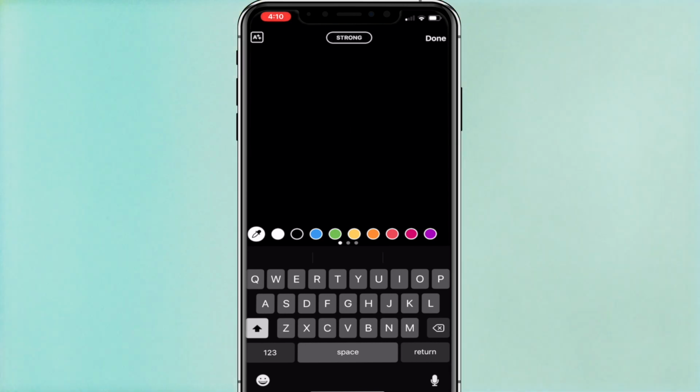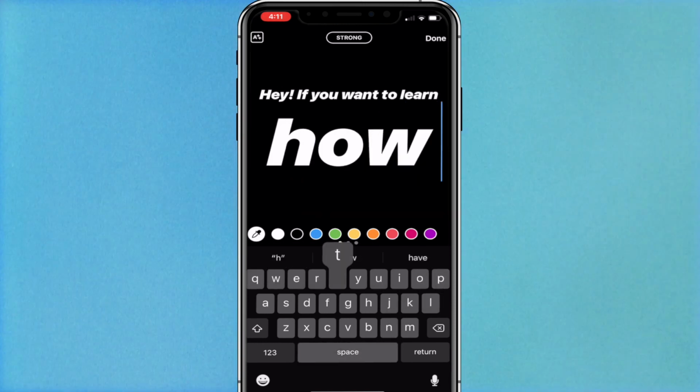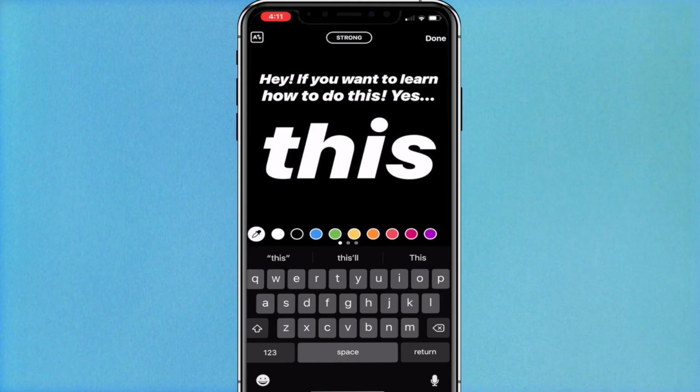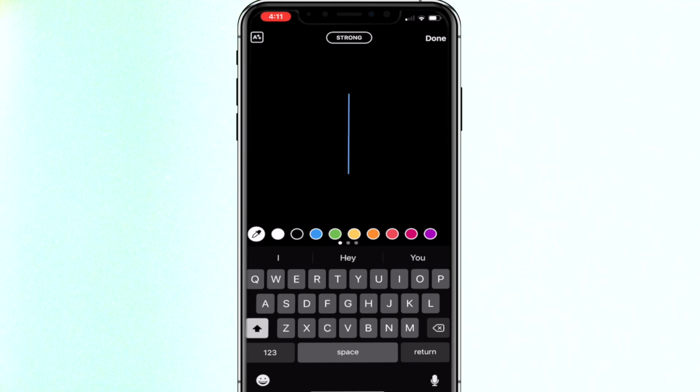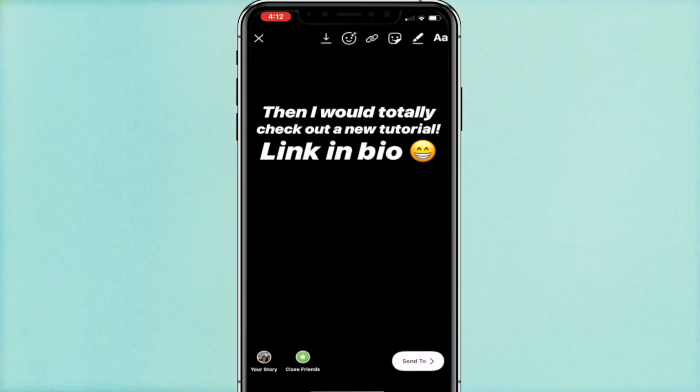And this is where you start typing your animated text. So I'll write something later for an Instagram story when I tell you this video is out. So let's do that. Hey, if you want to learn how to do this, yes, this. And then what I like to do is kind of delete, and it gives a really cool effect. And I'll show you what that does in a minute. Boom, so that's my first scene, let's call it. And then do an emoji, yay. And that's it, so I got my animated text there. I'll go ahead and hit done just so it's there.